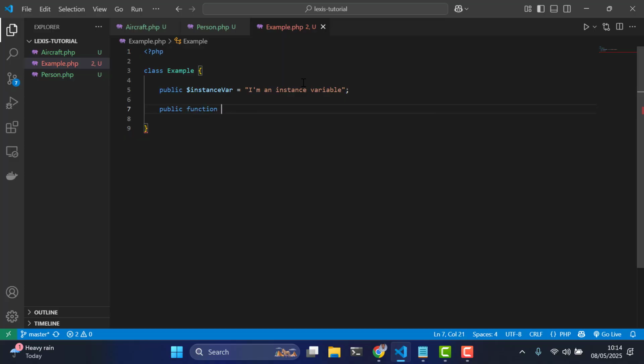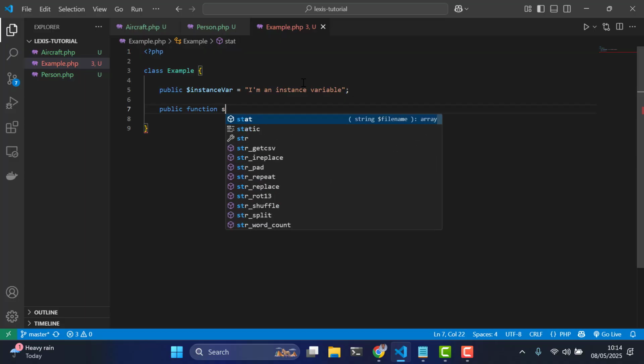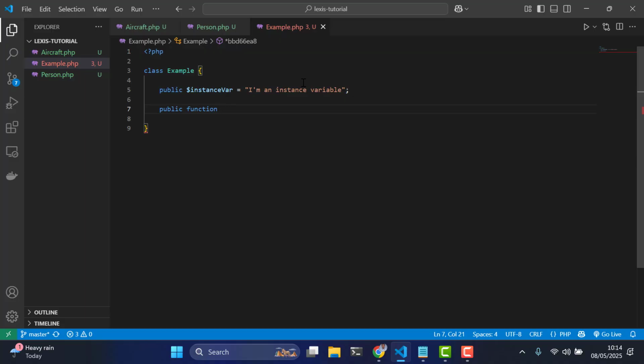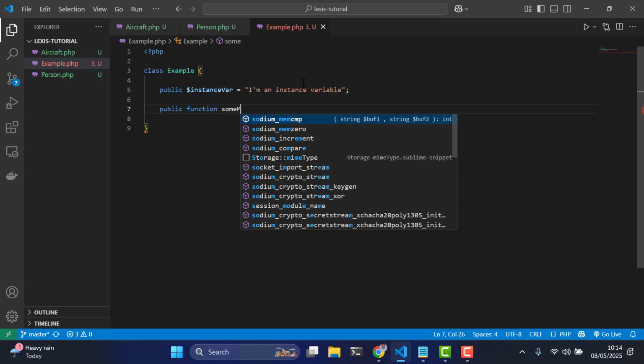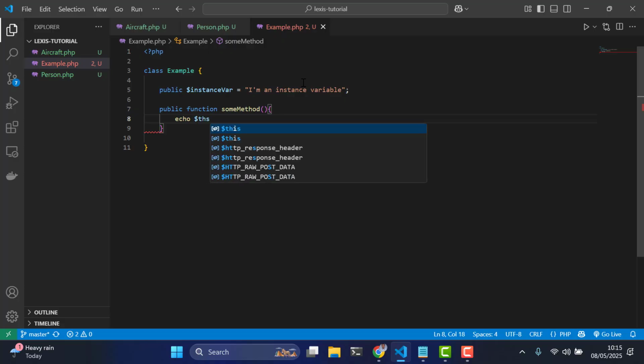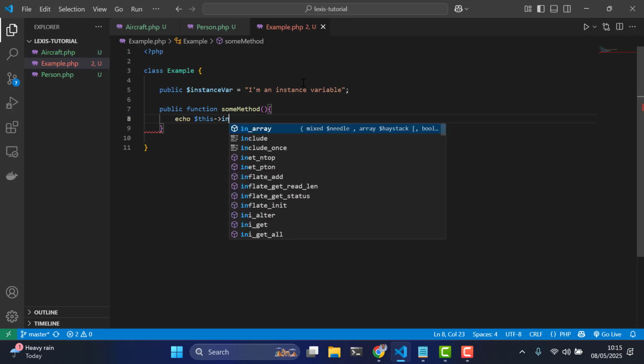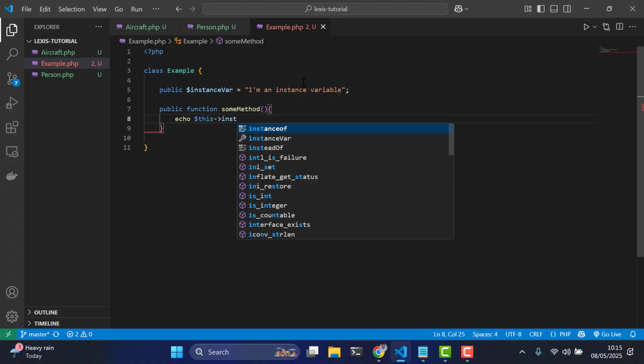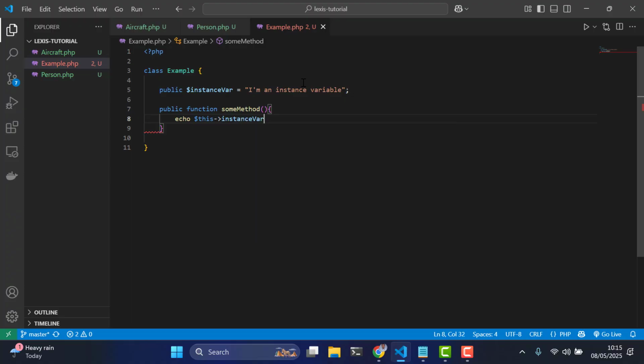Now public function, I'm creating a method now. What will I name it? Let me just say some method as the name of the method. Then I want to echo out, the method should just echo out that variable value for me, which is instance var.